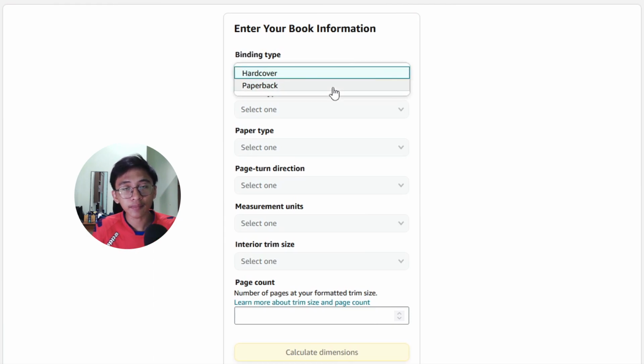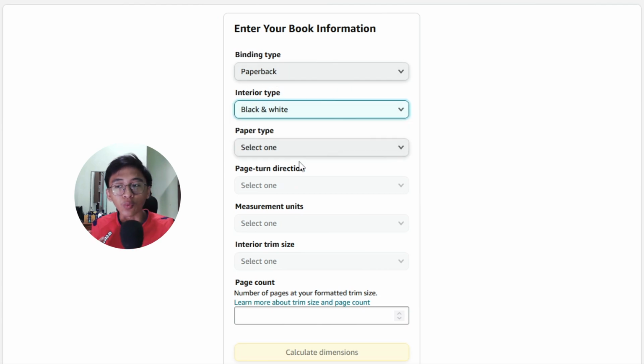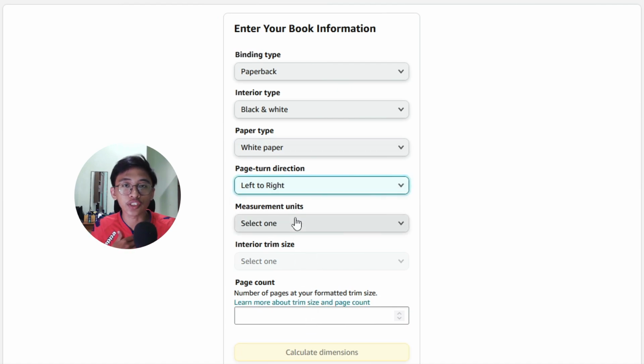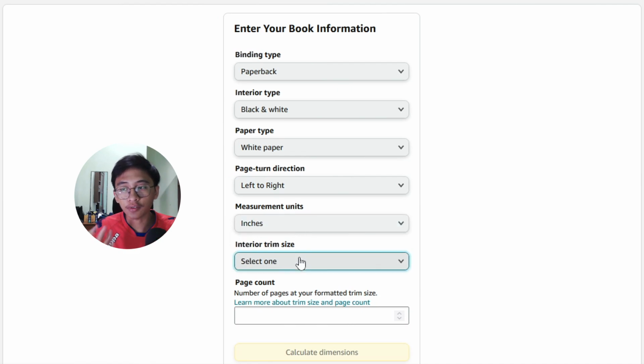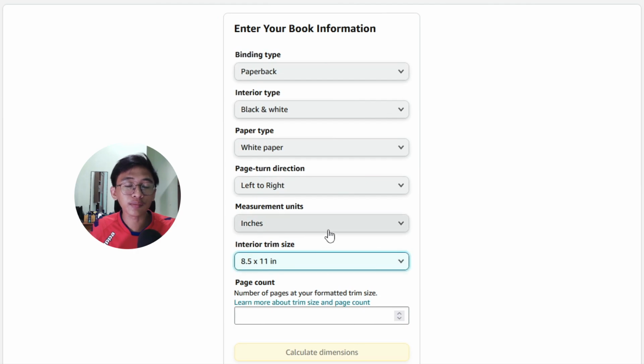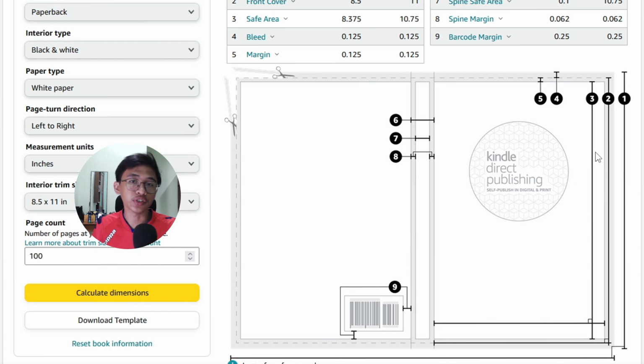The binding type, paperback. The interior type would be black and white. The paper type would be white paper. The page turn direction will be left to right, and the measurement size, I usually use inches. You guys can use millimeters, it depends on you. The interior trim size also depends on what type of book size that you guys are making. For me, the common coloring book uses 8.5 times 11 inches. For my books, I usually have at least 100 pages, so I'm just going to set 100 pages.